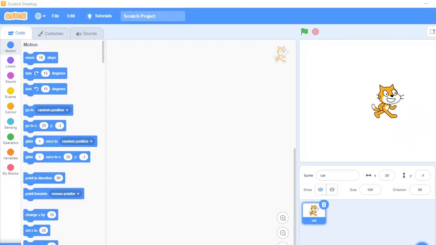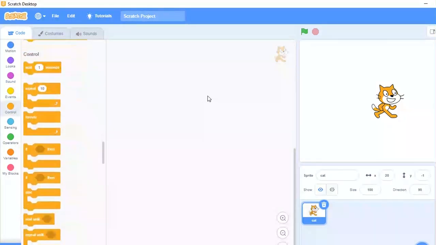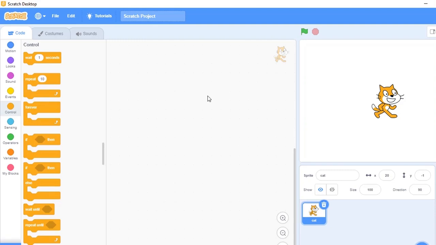Alright, guys, we are progressing little by little. We've talked about the motion code, the looks code, the event code. We'll skip the sound for later on. So now we move into the control. I want you to think of control as the act of controlling something, but now we are controlling a program. So the control will help you to control the effect of your program.